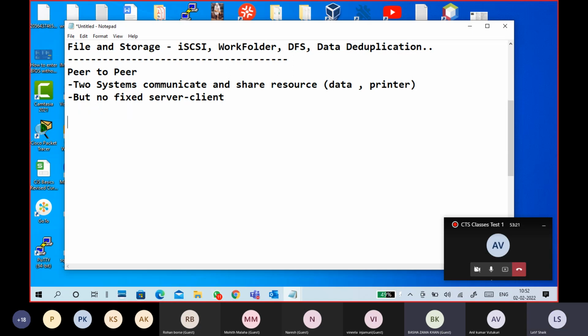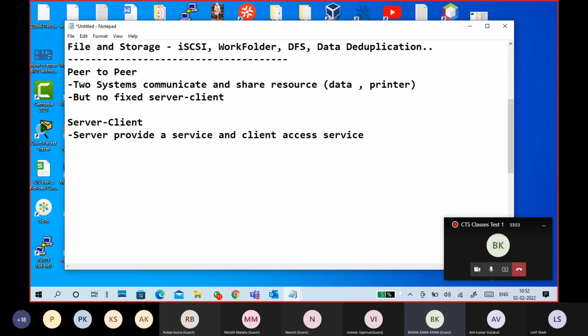This is peer-to-peer, guys. Next one is the server-client relationship. So what is this server-client? Whenever you go to server-client, it means the server provides a service. Server, always see, yesterday also I told, provides a service. Guys, are you able to hear, right? Yes, sir. Very good. Client accesses the service.